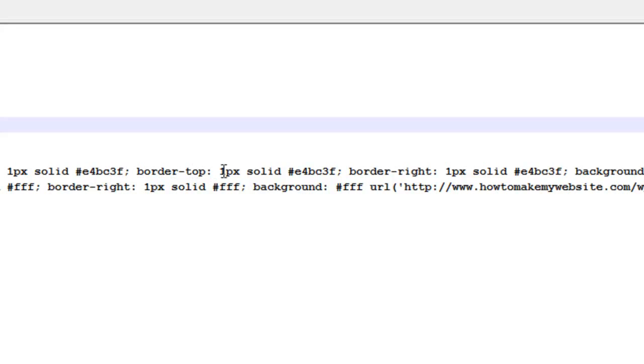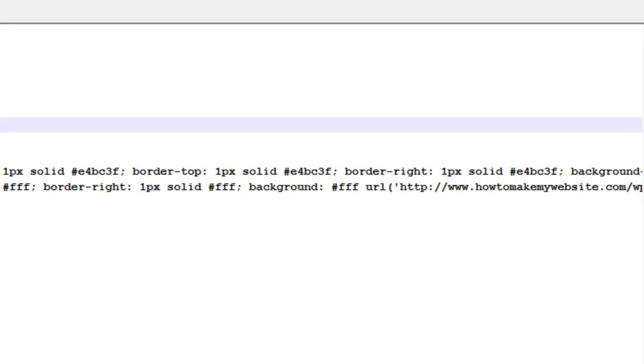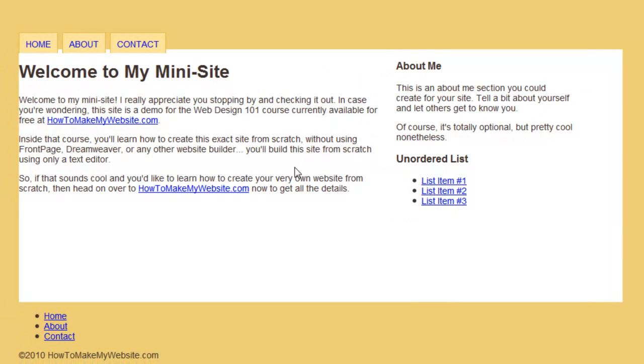And then we have border on the top and the border on the right, and then we don't have one on the bottom. And then we have our background color here. So if we go to our site, you can see now that we have something similar to what we have over here. In fact, we have pretty much what that was.